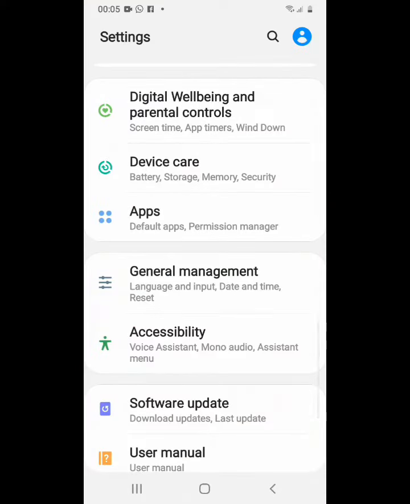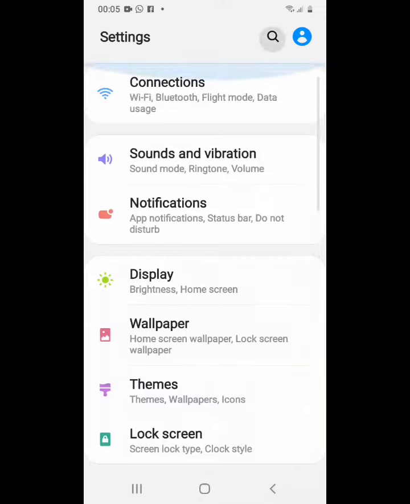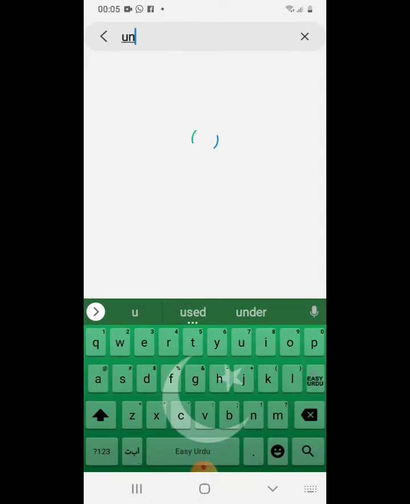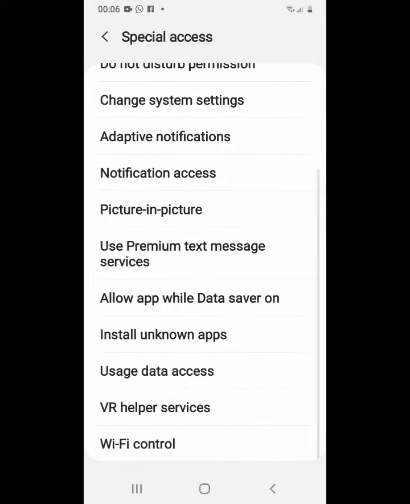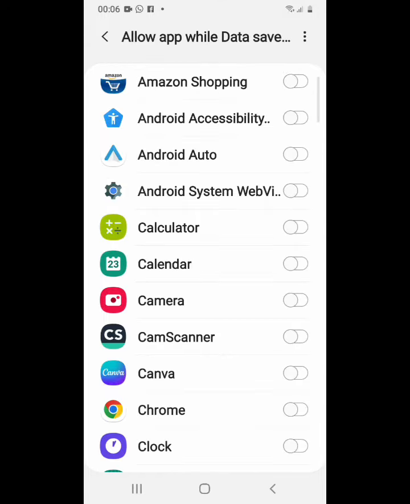Again open your settings, and in the search bar type unknown apps. Search for unknown apps and click on it. Here you can see the option allow app while data server on. Click on this, and here you can see a lot of options.